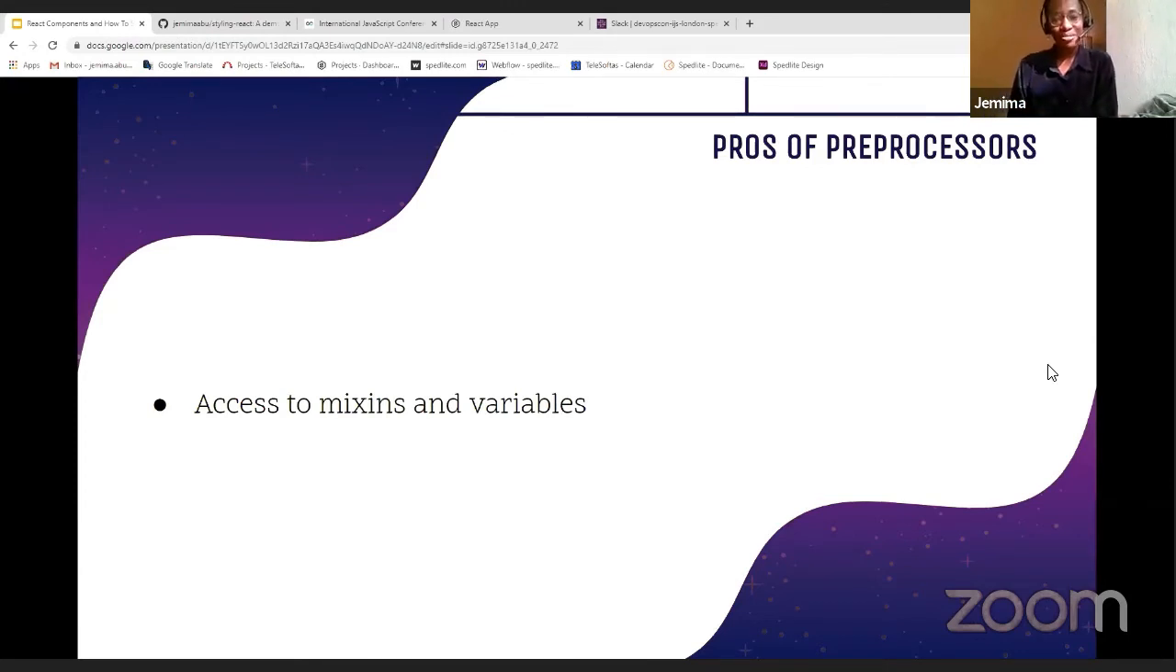And then the pros of preprocessors, including the ones from CSS files, are that you also have access to mixins and variables. What that means is you can style your keyframes however you want them, or you can set up all those prefixes that things have, like transform, o-transform, WebKit transform, moz-transform. You can set all of that in your mixin or your variables, and it's great.